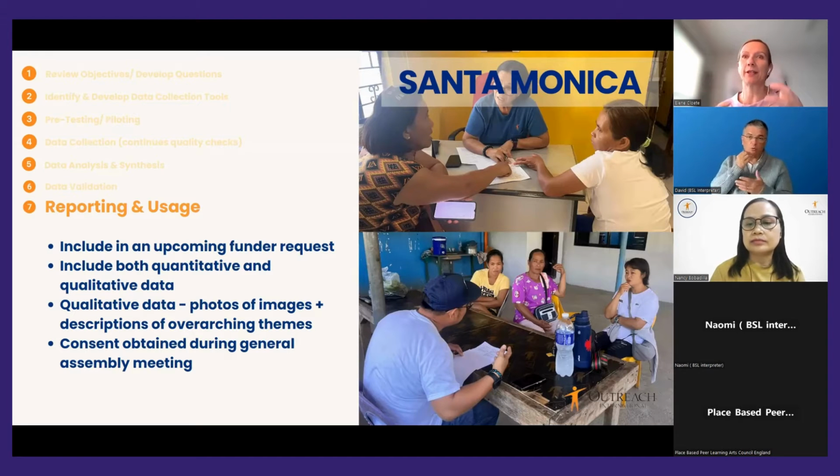And in this funding request, they also made very explicit, look, we as a community, we have baseline data, and as part of our monitoring evaluation plan, we will collect data over a course of time to reflect change within our community.